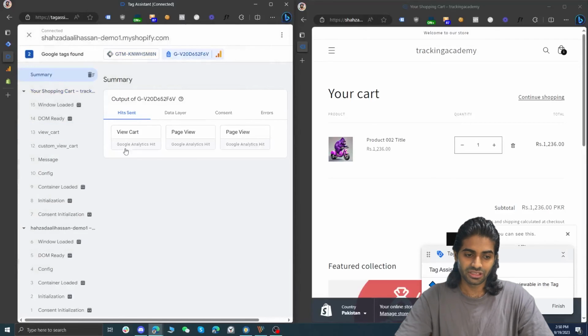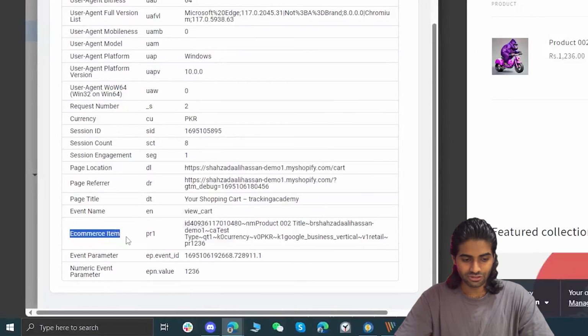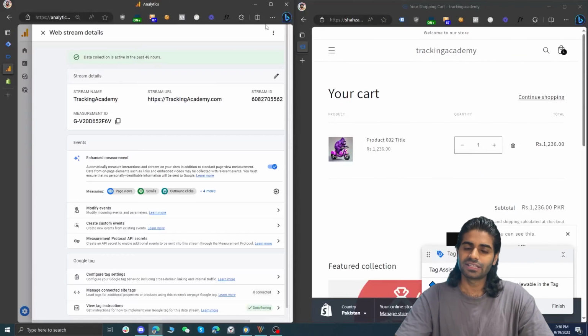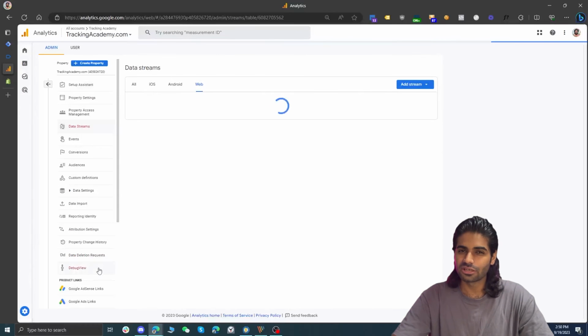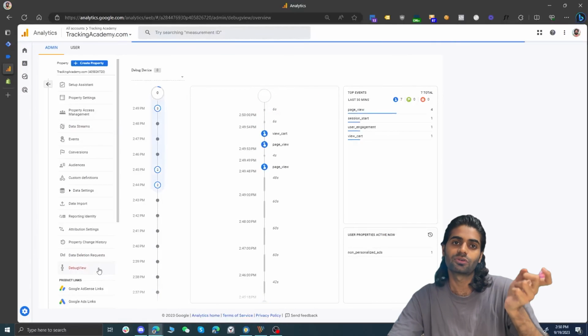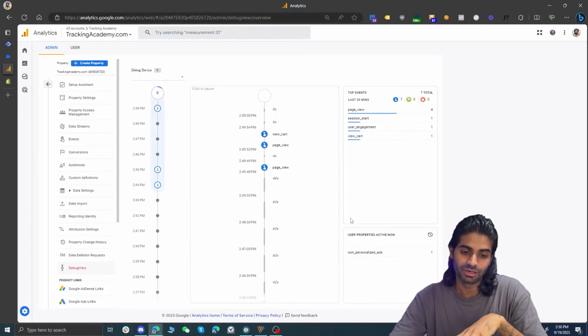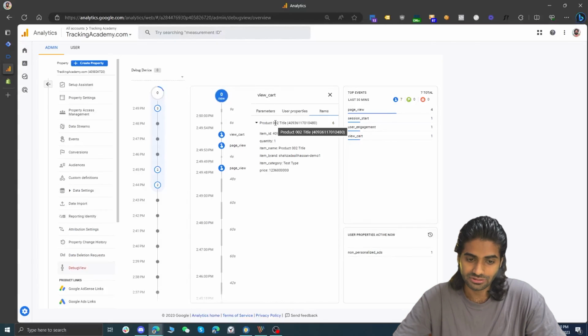Let's go to the container window to see if the event has fired. So the event has successfully sent the e-commerce item, item ID, value parameter, and currency. You can verify this information from the Google Analytics account. Under the admin section, you can see an option for debug view, where you will see all the events that are coming in if your Google Tag Manager is connected through the debug view. And we can see that the view cart event item is coming in, and it also has the event detail.